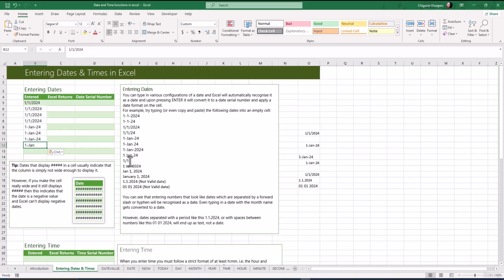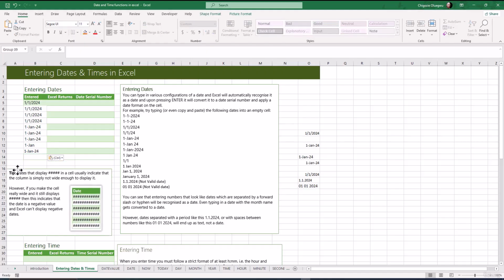Even though I did not include the year, Excel applied the current year, because Excel recognized this as January 1st, so it applied the current year, which is 2024. You can see it here. Let me copy this one, the one with the full month name, and put it here to recognize it. Let me shift this one small.